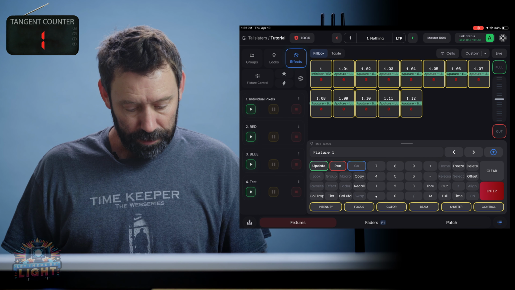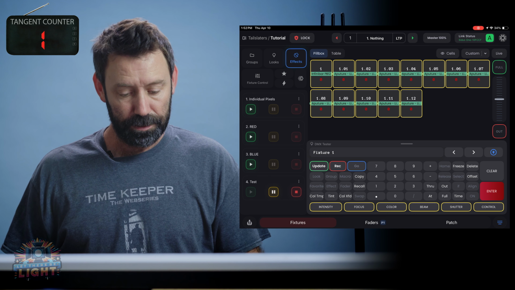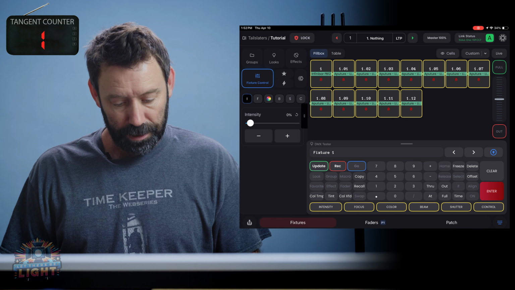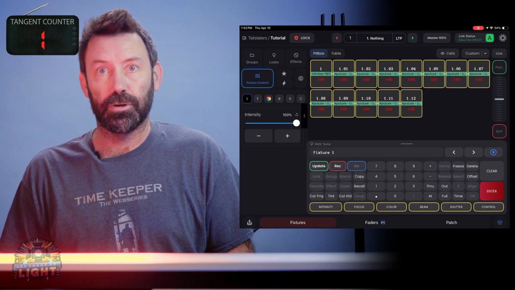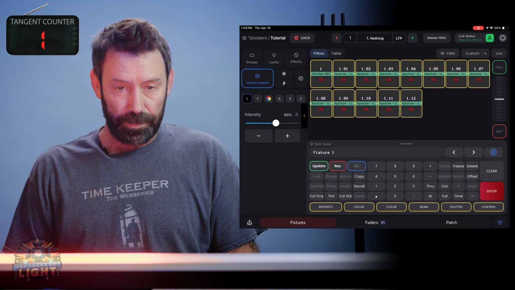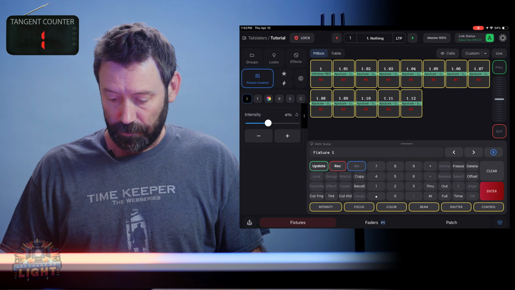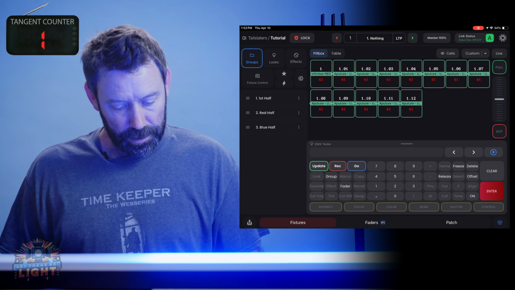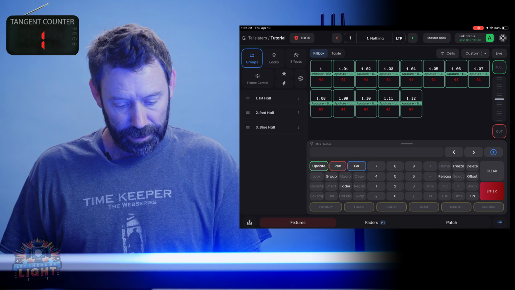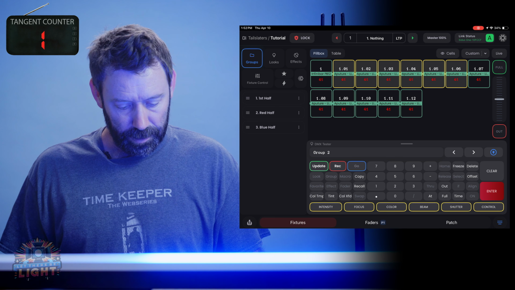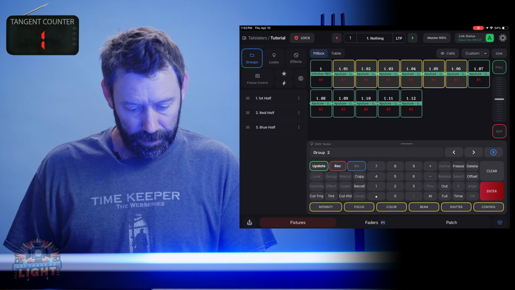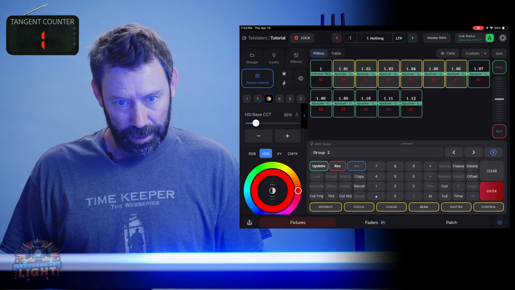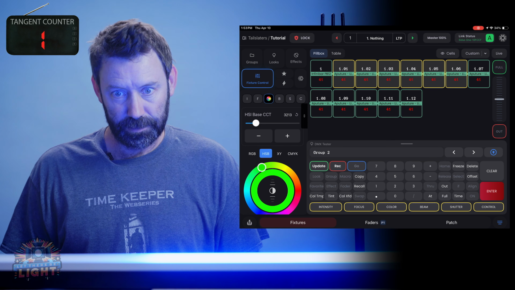So let's go back out, let's hit play. Nothing happens because our intensity is set to 0. Let's go to fixture control and bring the intensity up. Now we have control like we did before, coming up and down. Same as before, now we can clear that. Let's go to groups and take the first half, the red half. Let's go to fixture control, then our color wheel, and make that green, just for funsies. Same as we did before.